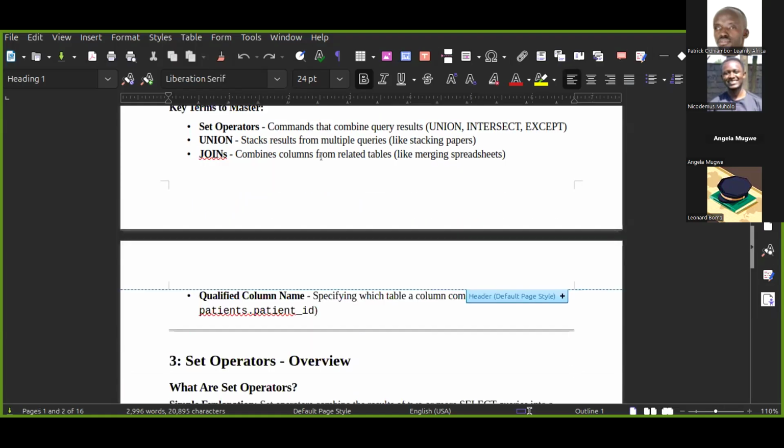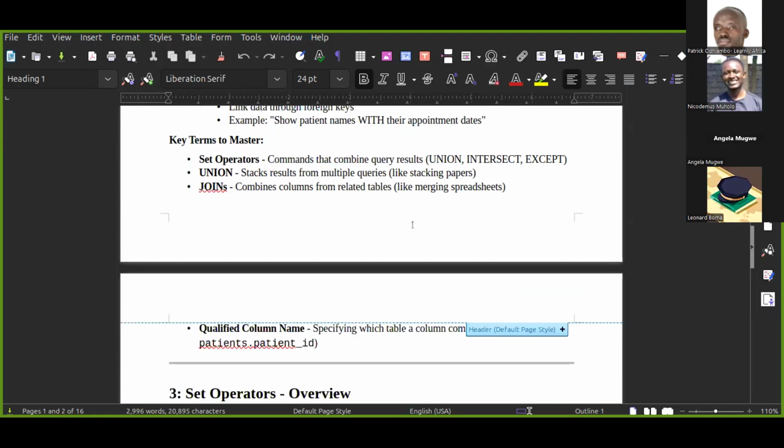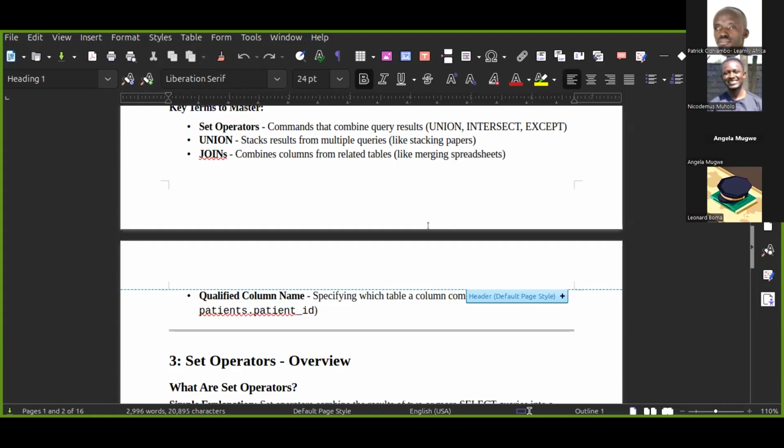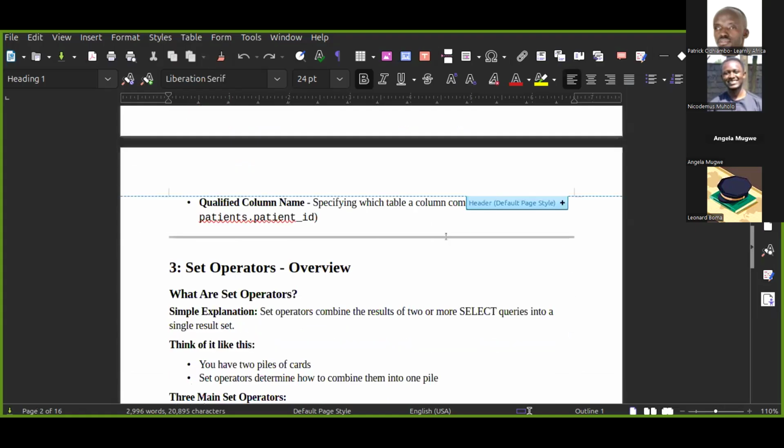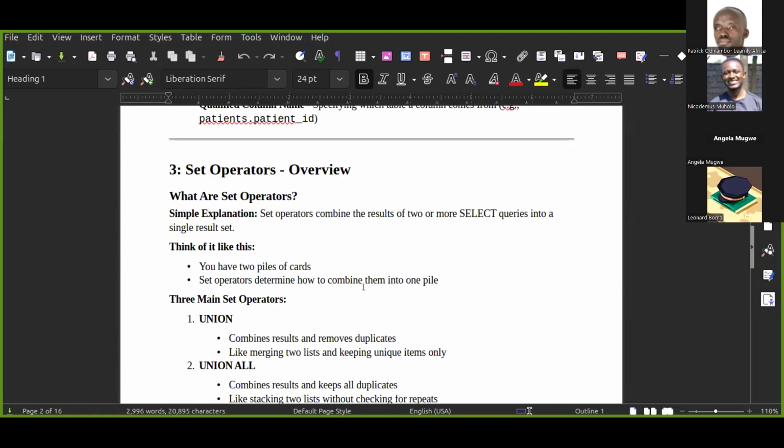So this is just showcasing what we are going to talk about or see. So set operators, what are they? A simple explanation is they combine the results of two or more SELECT queries into a single result set. Think of it like, for example, you have two piles of cards. Then the set operators determine how to combine them into one pile. Yes, that is a simple start.